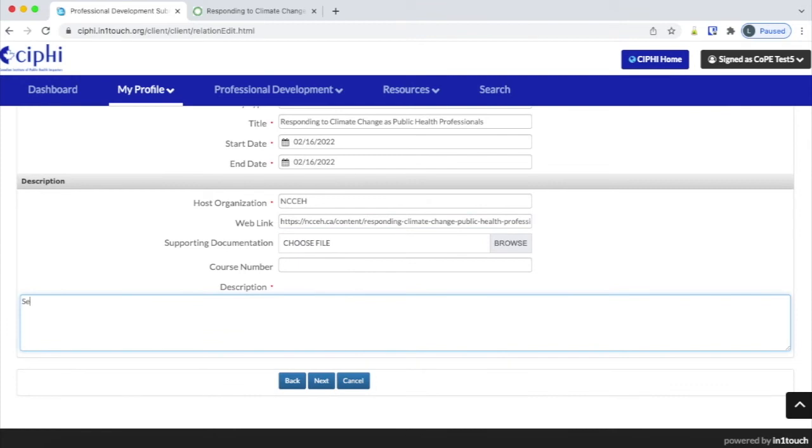So for description, we're just going to write "see web link" here because the web link has all the details that an auditor would need. But in the event that you didn't have something like that, this is where you would write who presented it, how long it was, what it was about. Those types of details would go into this box.